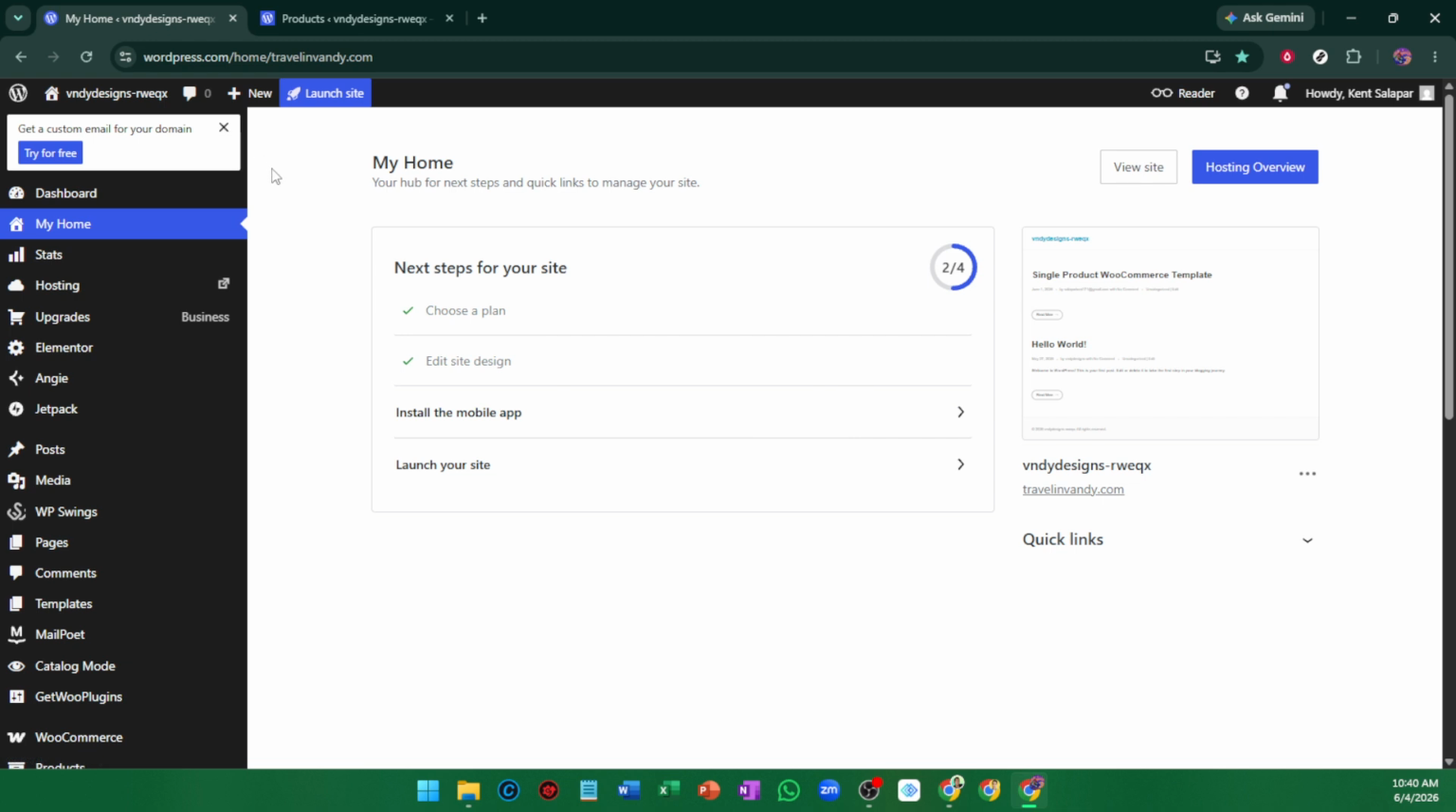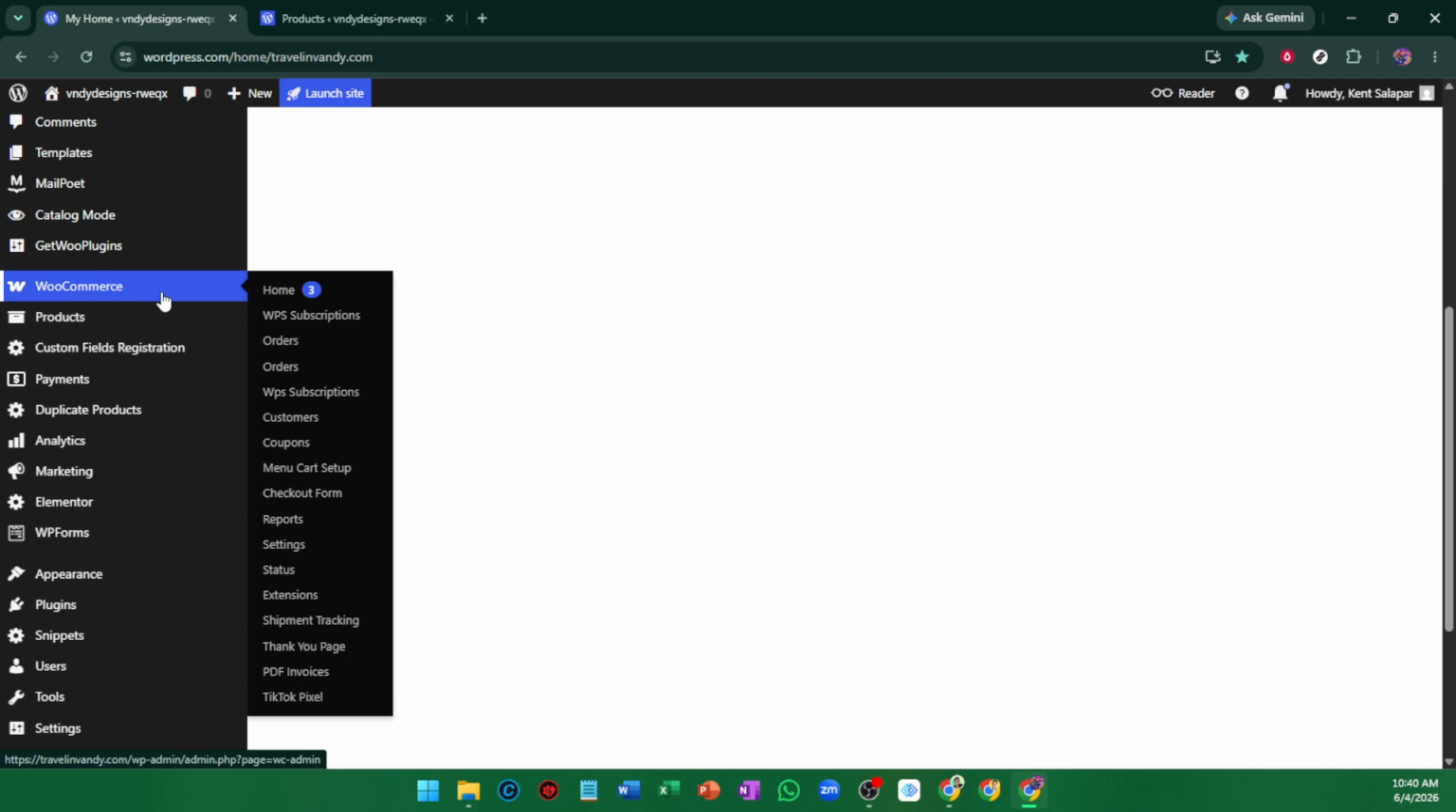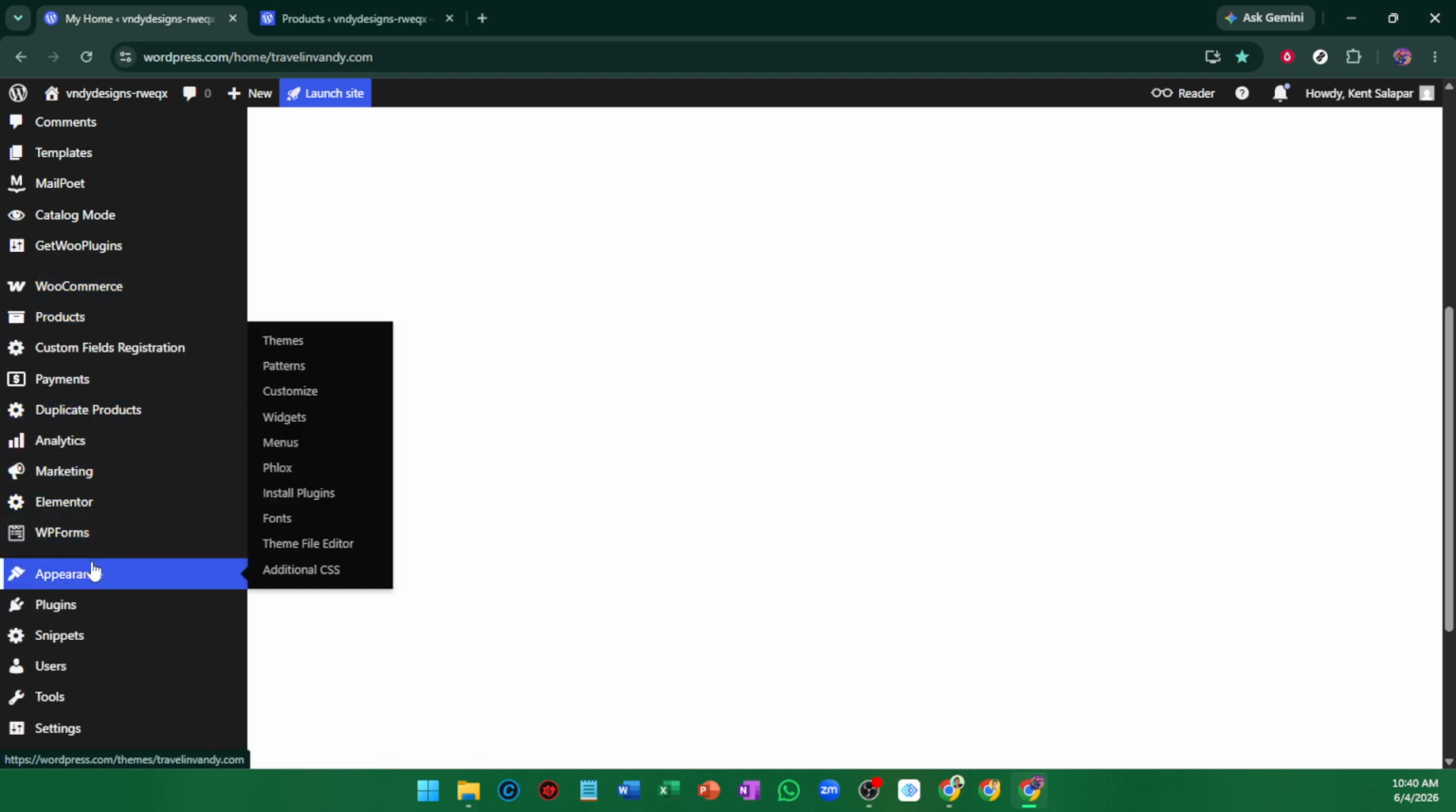To begin, log into your WordPress dashboard. This is the main admin area where you manage your website content, settings, and store products. Once you're signed in, head over to the products section in the left-hand menu and then click All Products. This will open the full list of products currently available in your WooCommerce store.